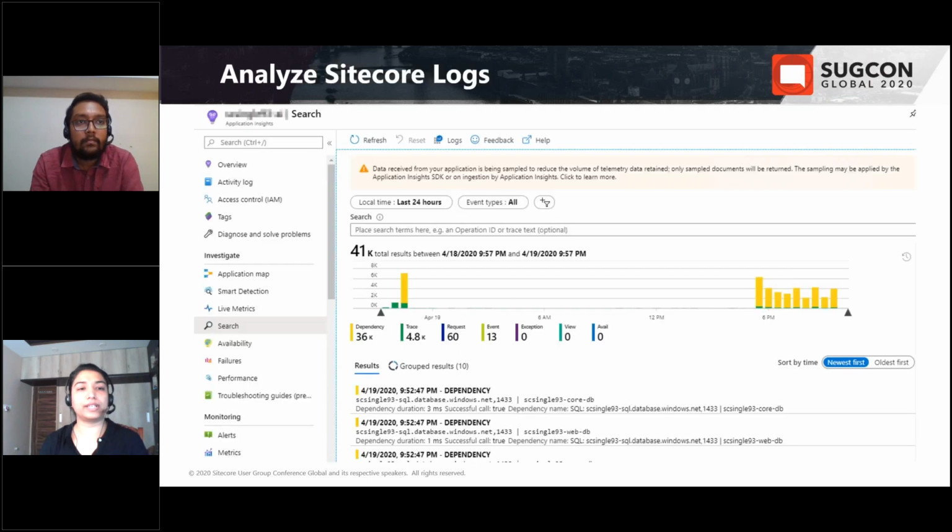Let's start with analyzing Sitecore logs. Sitecore writes log information to Application Insight when running on the Azure App Service. In Application Insight, you can identify error and warning messages. You can identify messages from specific roles and Sitecore instances. You can even search for specific log messages or stack traces. We will explore this later with other topics of Application Insight.